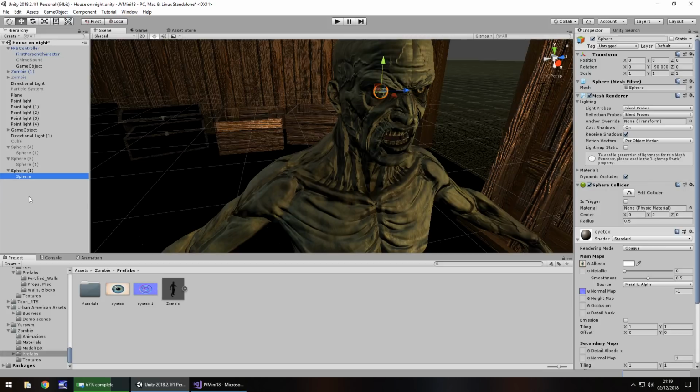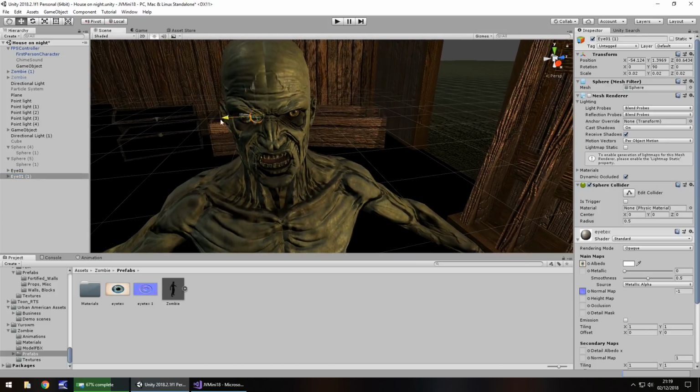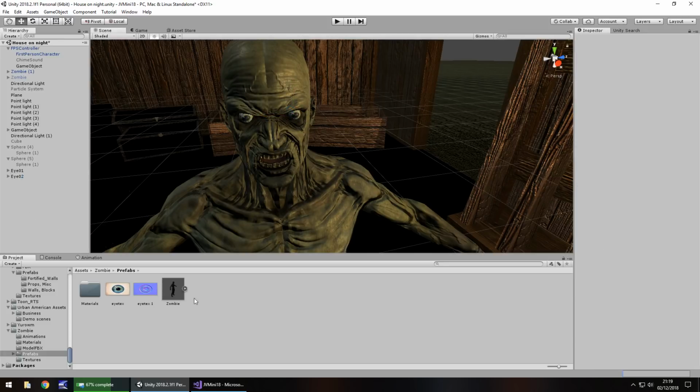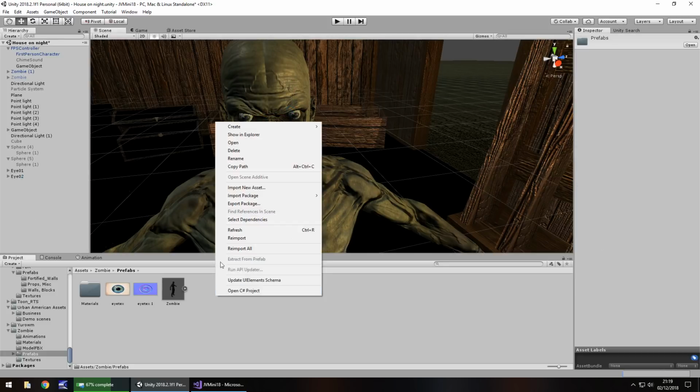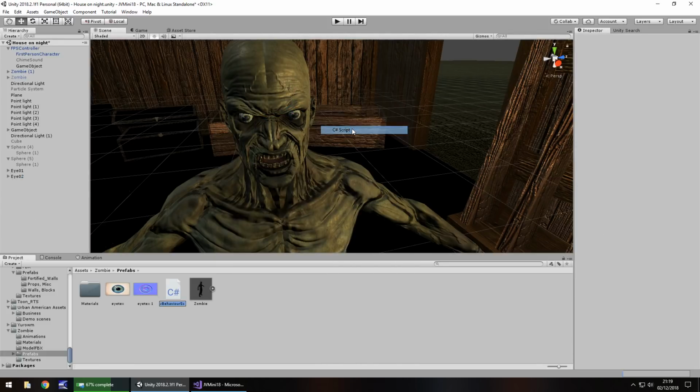So next we need to duplicate that original sphere, the one that holds the eye. So let's close that up, rename it as eye01, hold Control, press D to duplicate, and let's bring it across to the other eye, and let's just call this eye02. So all we need to do now is create a quick C# script. So right click, create C# script, and let's call this iLuke.